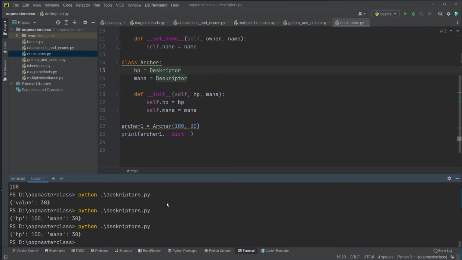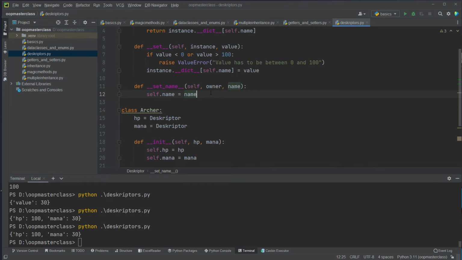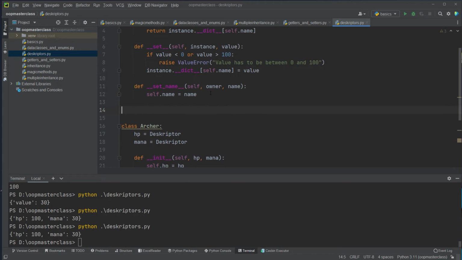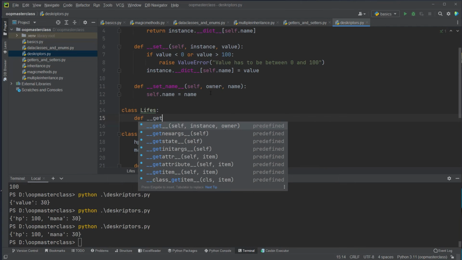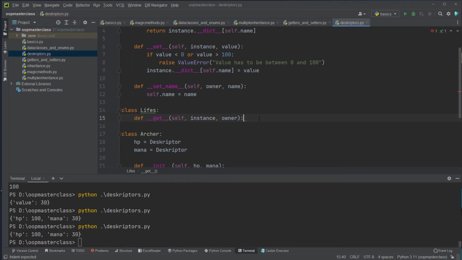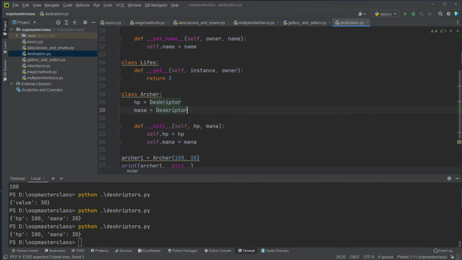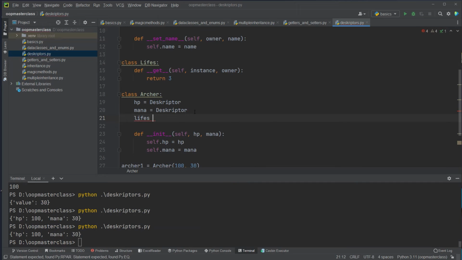Okay, last but not least, we want to tackle the method resolution order in combination with the descriptor protocol. So let's say we create another descriptor class and we call that class Lives. So our archer has got 3 lives and implements just the get method. So we've got a non-data descriptor and we want to return 3 from that. So lives equals Lives.